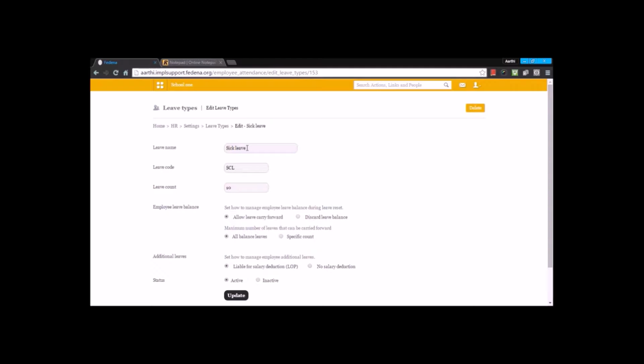And the next question that Fedena is asking me is how to manage the employee leave balance during leave reset. So if I'm going to reset these leaves, am I going to carry forward these leaves or am I going to discard the leftover leaves? If I'm going to carry forward, I'm going to enable this option. If I'm not going to carry forward, I'm going to enable the other option. Now, when I'm going to carry forward this leave, how many leaves am I going to carry forward? Am I going to carry forward all the available leaves or a specific count? So if I'm going for a specific count, I can enter the count here. If not, I can go for all balanced leaves.